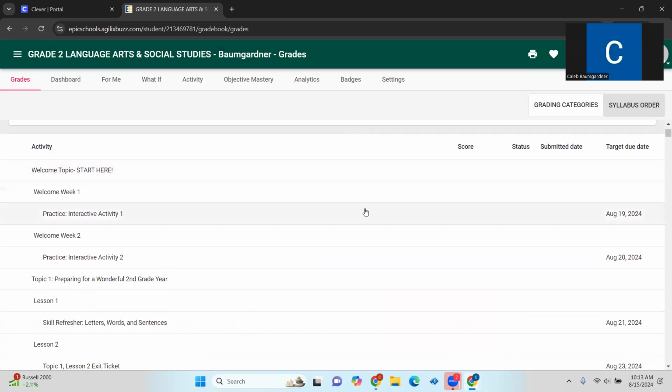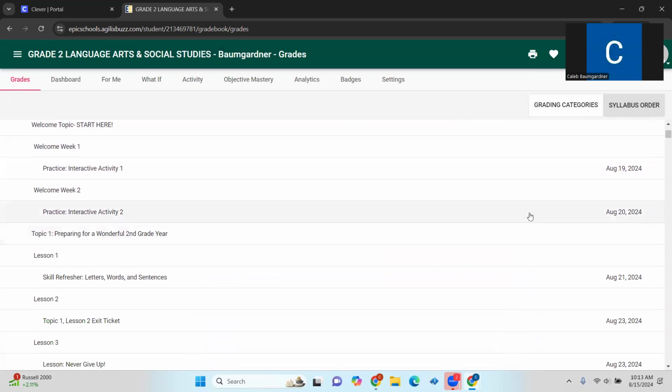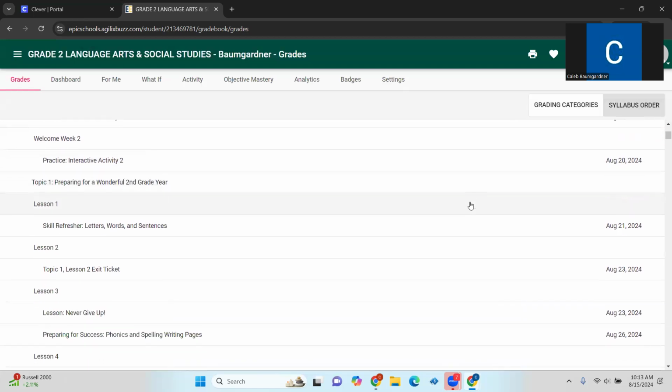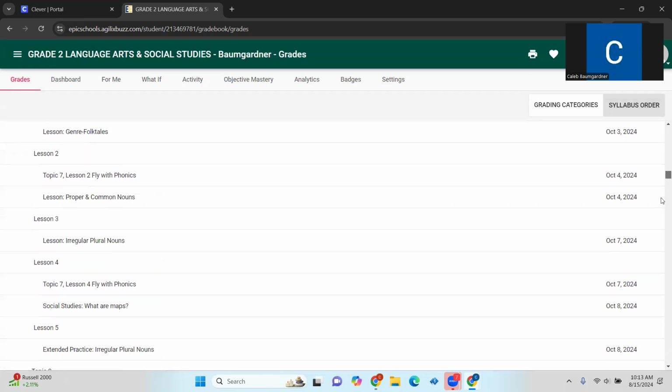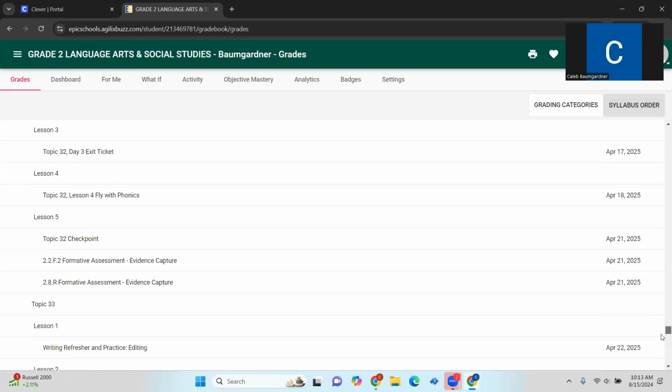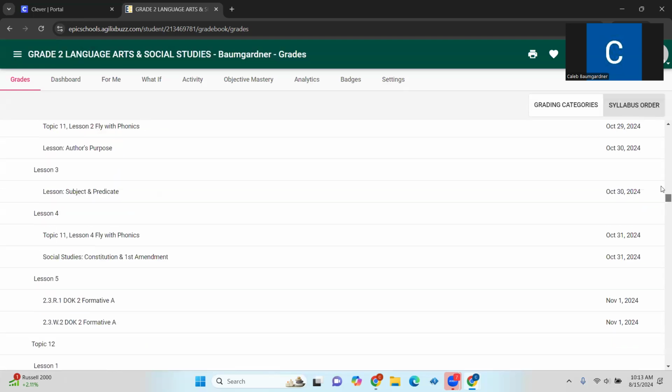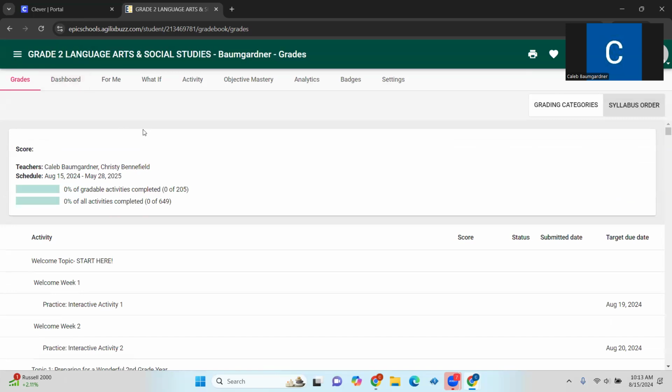Scroll down here, you can see when each activity is due, right? Very easy to follow. Once your child has completed the activity, you'll see when they submitted it and then the score that they received on it, right? And you could scroll all the way down to the end of the year if you want to plan things out if you so choose.